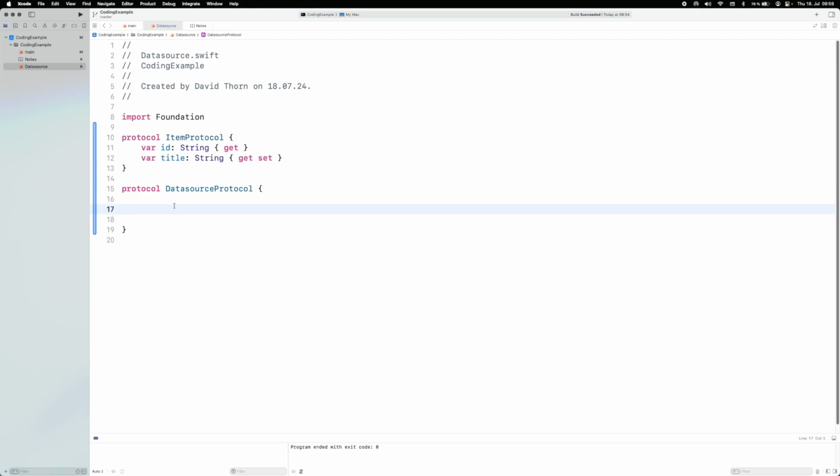So inside of this data source protocol, it should have a set of items, and that should be an array of item protocol, and these can be get and set. Now, inside of this, you could abstract and hide this information here. You don't necessarily have to give it the items, but just for the sake of instructional purposes, let's give it this property and make it public.